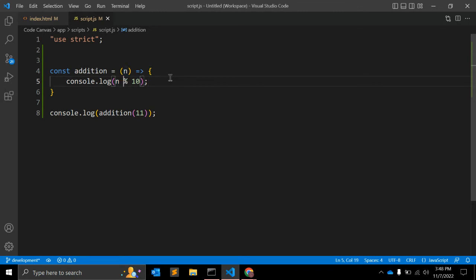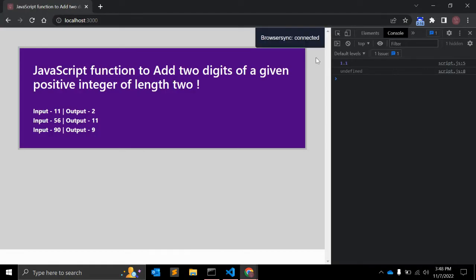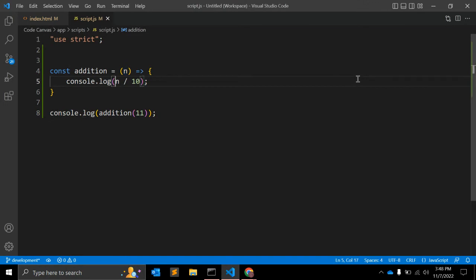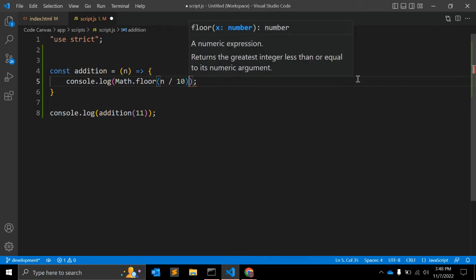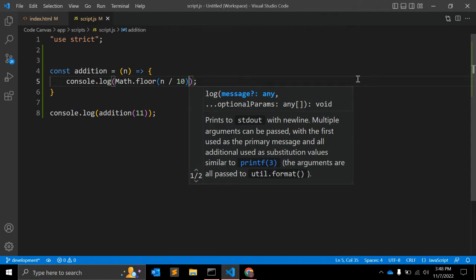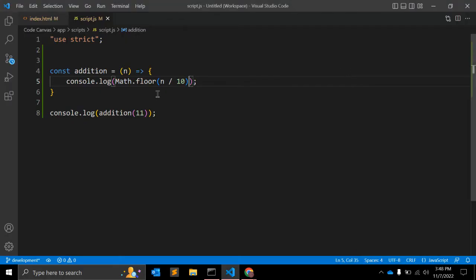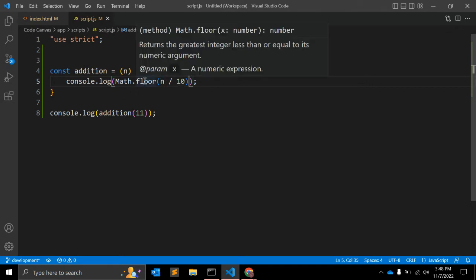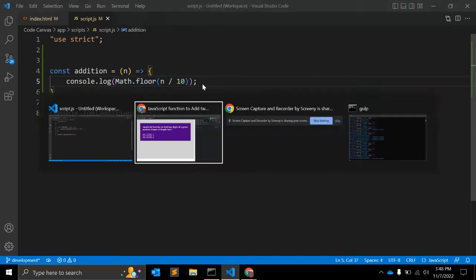Okay, the second detail we need is n divided by 10, which will be 1.1, and we will use the JavaScript math function Math.floor. What this function will do is return 1. So here we have 11 divided by 10, and the floor returns the greatest integer less than or equal to its numerical argument. Okay, so it will return 1.